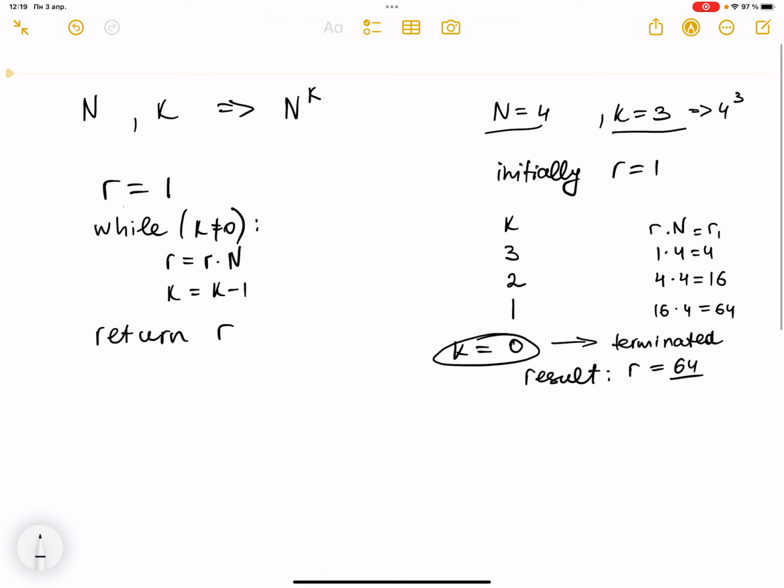So when k is 3, I multiply 1 by 4 because r is 1. So I'm doing this operation, and the new r is 4 now. And then I'm going to decrement k, and k becomes 2. When k is 2, it's not equal to 0. We're checking this condition, okay? Before multiplying r by n and updating the value of r, we're checking that k is not equal to 0.